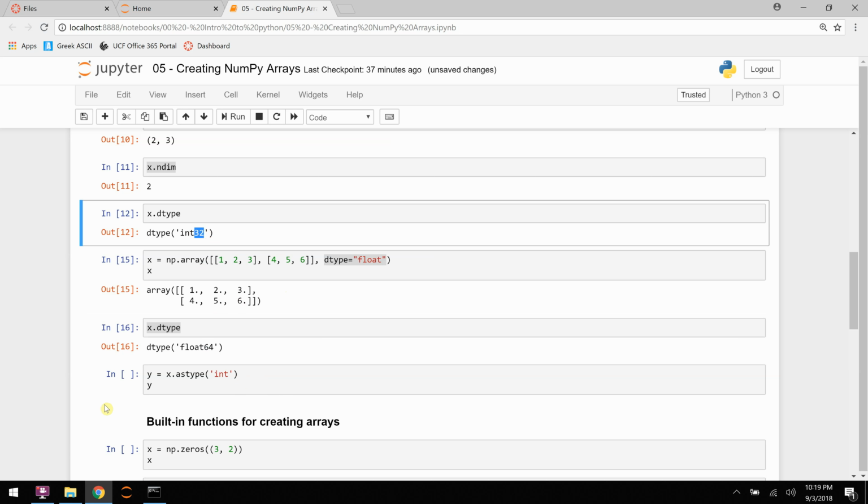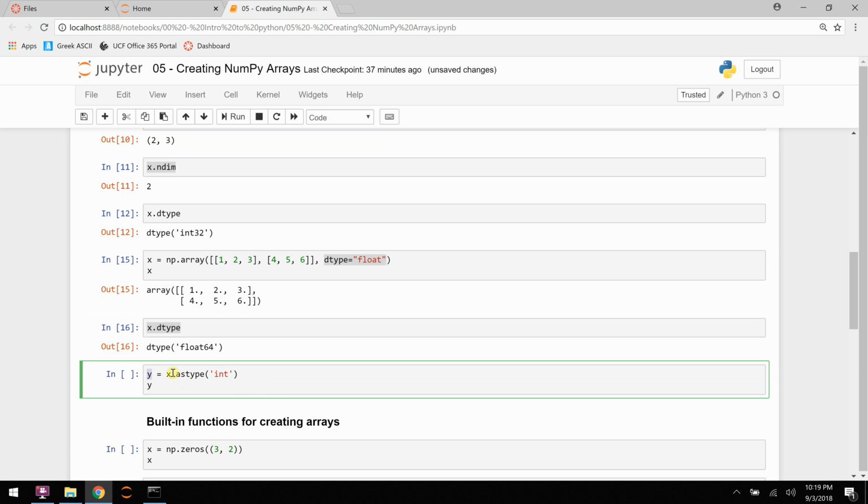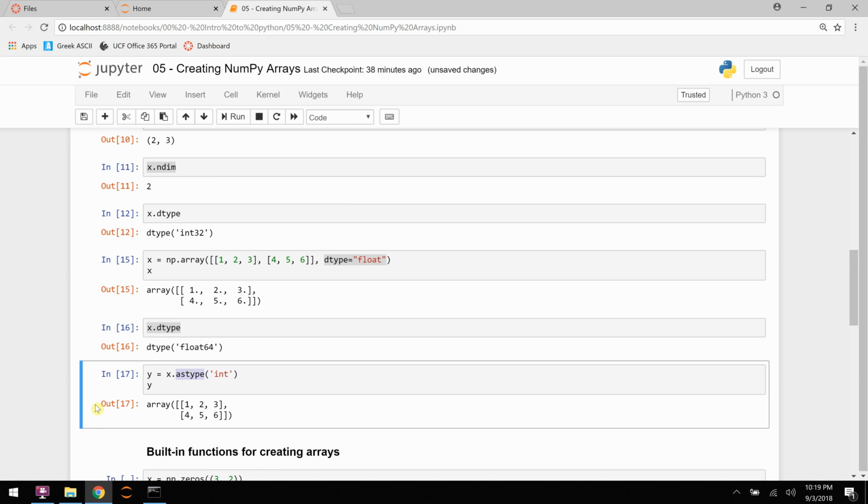You can cast things. So x here we know is of type float64, but you can convert it to another variable, y in this case, and we're going to convert it to a type int. That's using the method astype, and you pass in a string called int, and you'll see that it converted back, so there's no longer the dot after it. You can see that it's converted those back to integers. But you've got to be careful when you do that because you can lose precision.